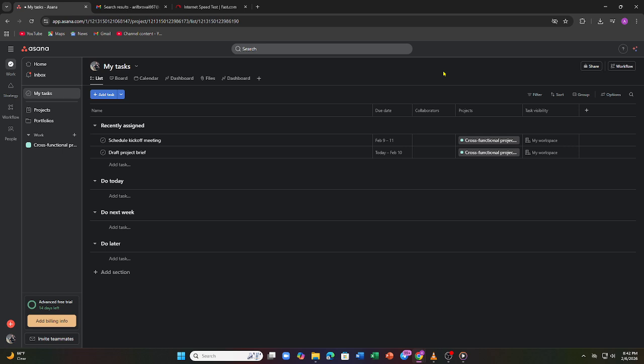So yeah, fixing missing tasks in Asana is about checking filters, searching, verifying permissions, showing completed tasks, refreshing workspace, clearing cache, and contacting support. Follow these steps and your tasks should appear correctly.